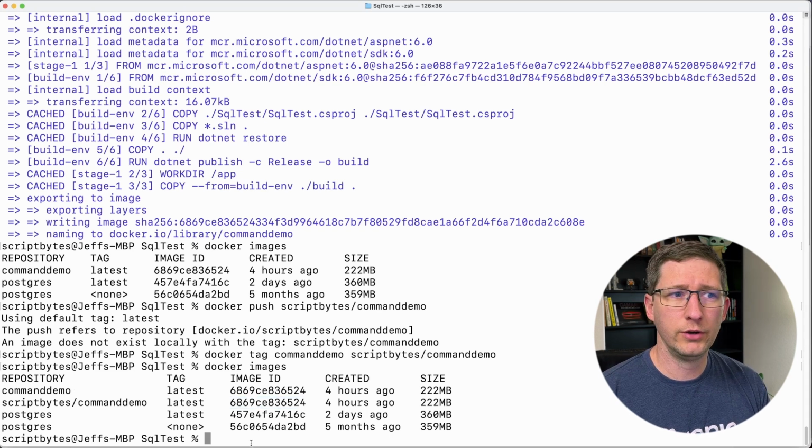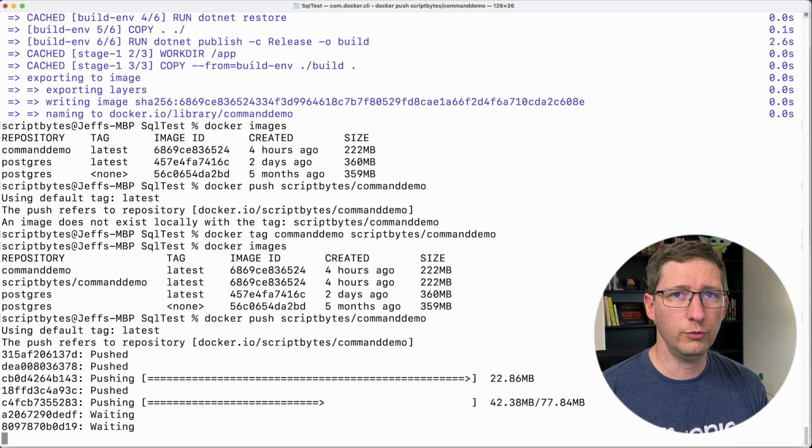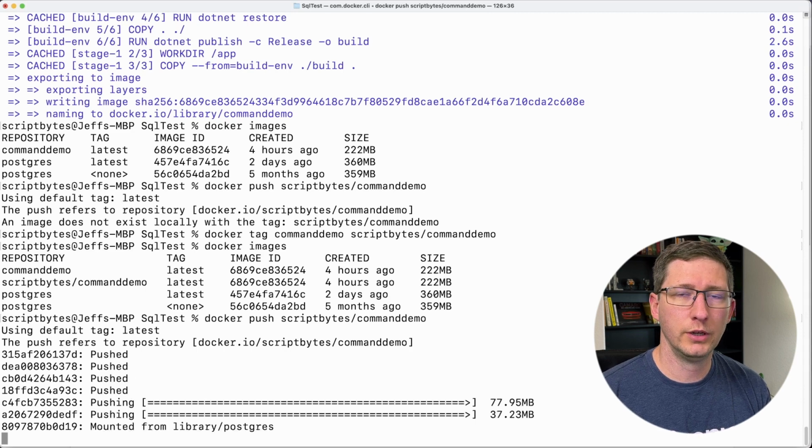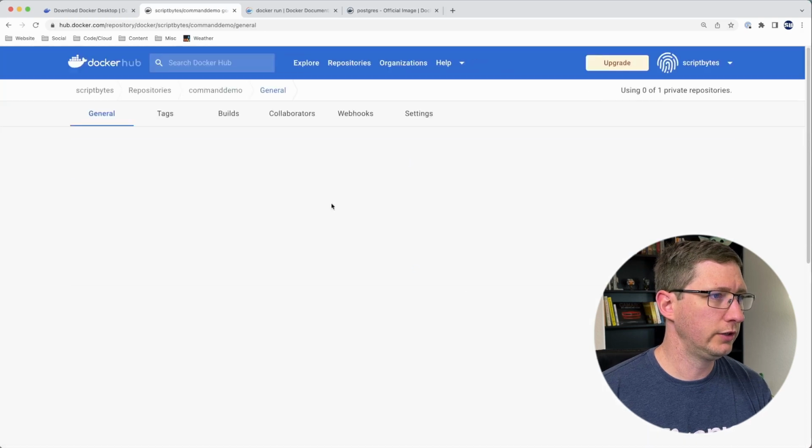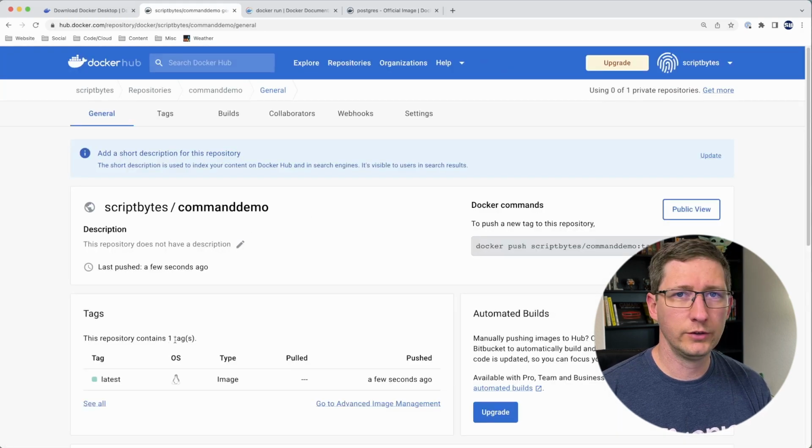And so now if I rerun docker push, that is going to push this image up to Docker Hub into my own repository. So now if I go back into Docker Hub and I refresh the page, you can see here that this repository now contains one tag, and it was just pushed a few seconds ago.